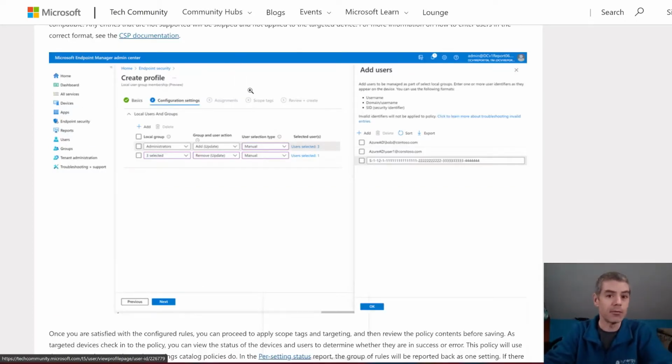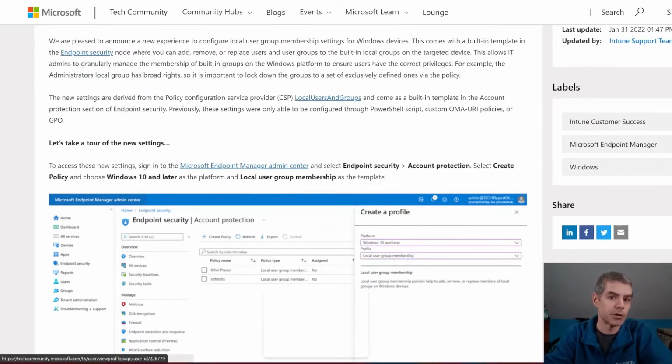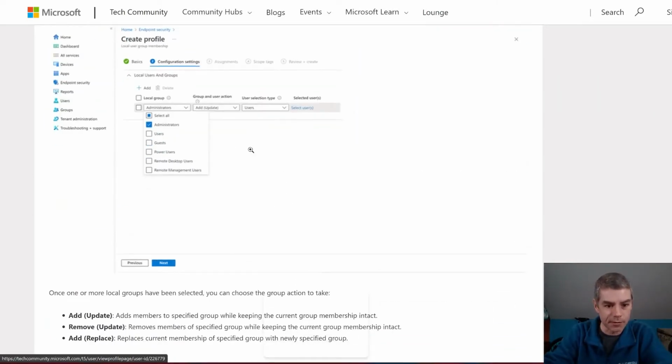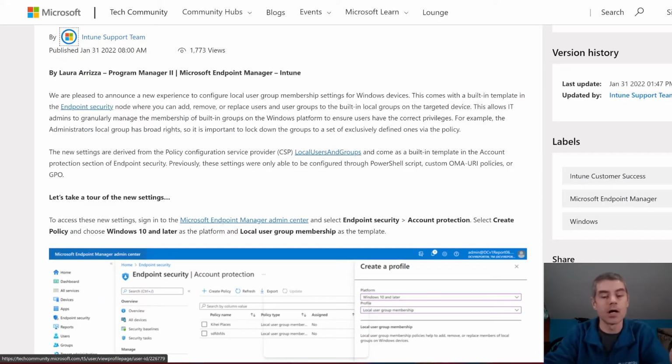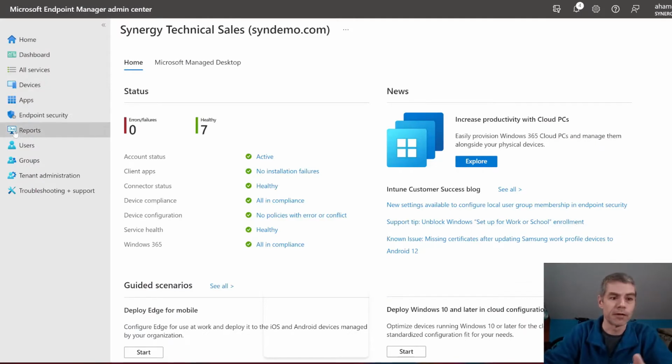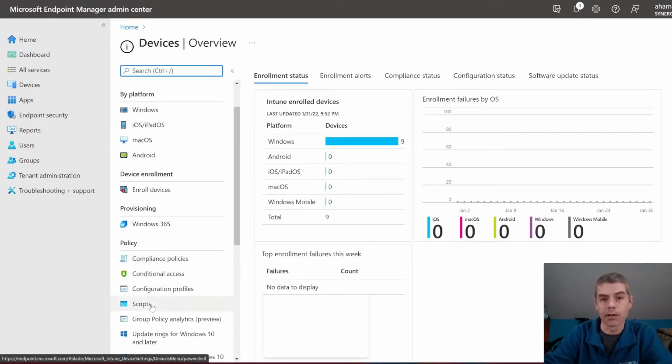We have been able to do this kind of stuff in the past. This isn't actually a revolutionary capability. But as you can see in the document here, it used to have to be done in PowerShell script, OMA URI policies, or GPO. Now, I'm not going to drain the article right here. We've all done plenty of stuff through PowerShell. We're fairly confident and comfortable with how we can come into the devices area and assign scripts to run at machines, right? It works very well.